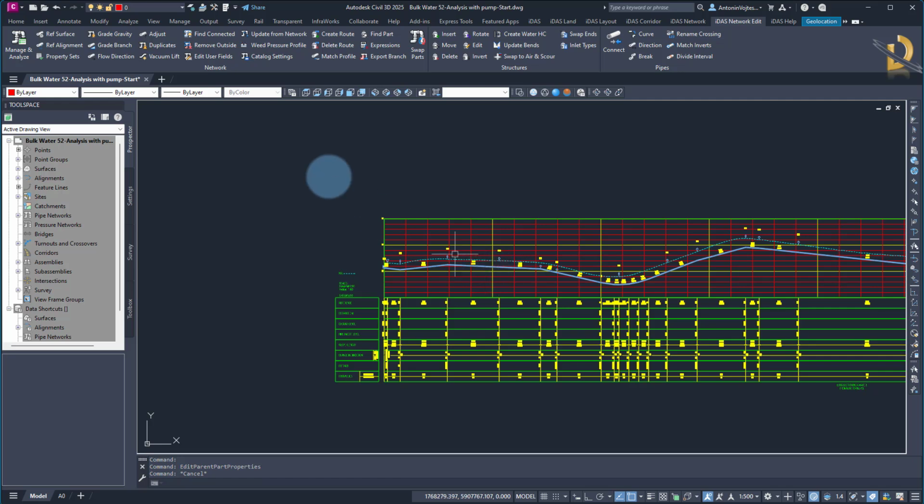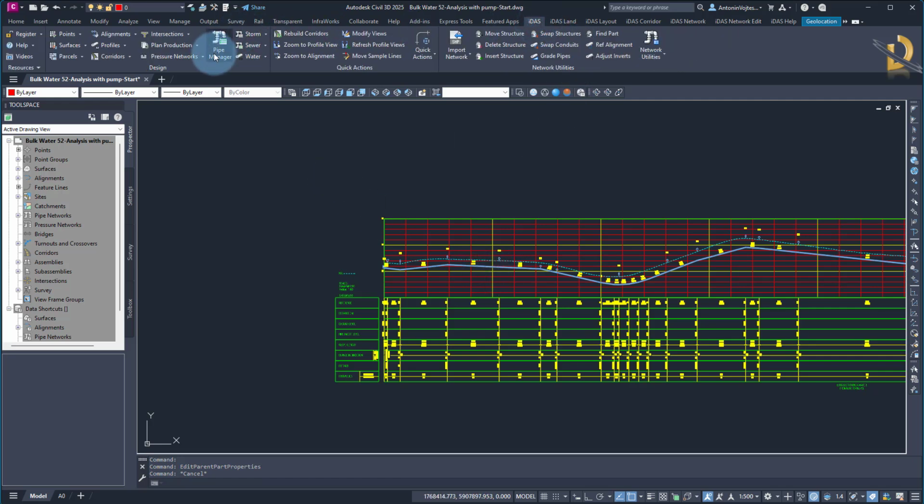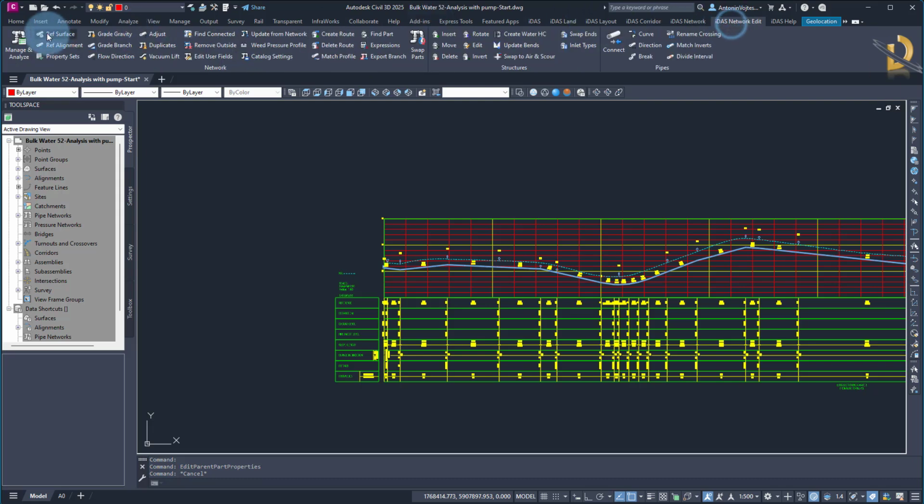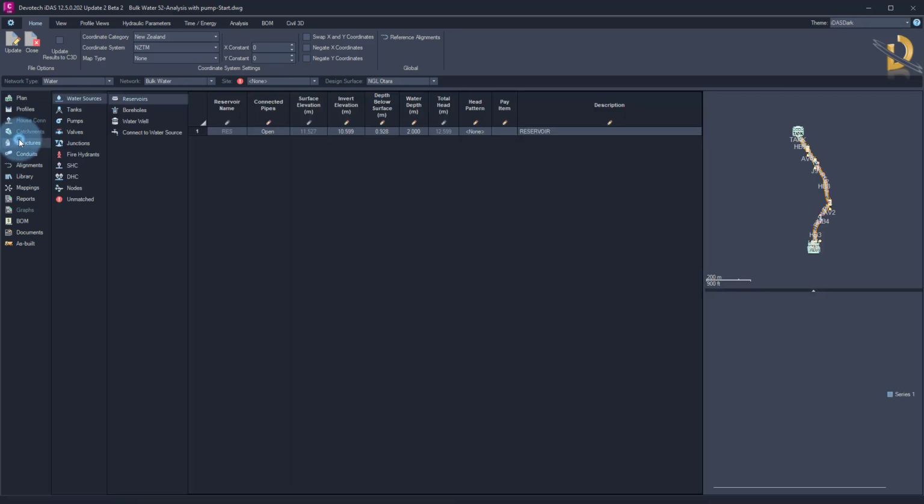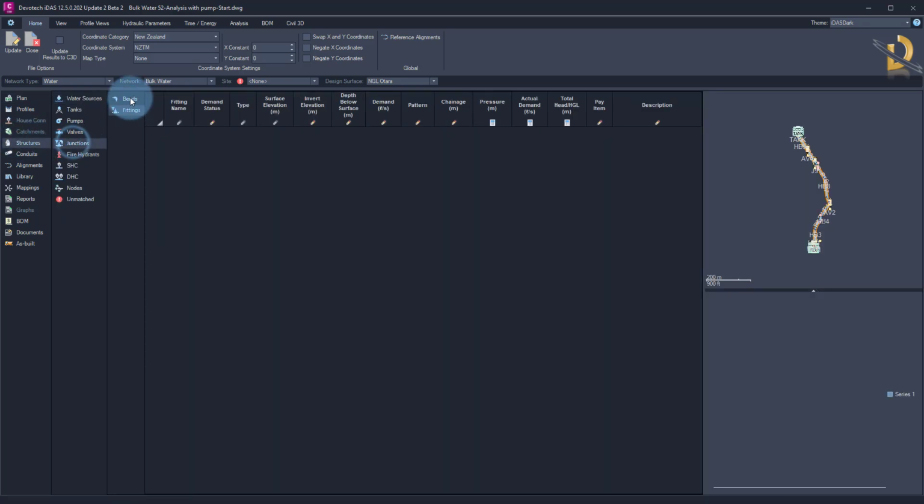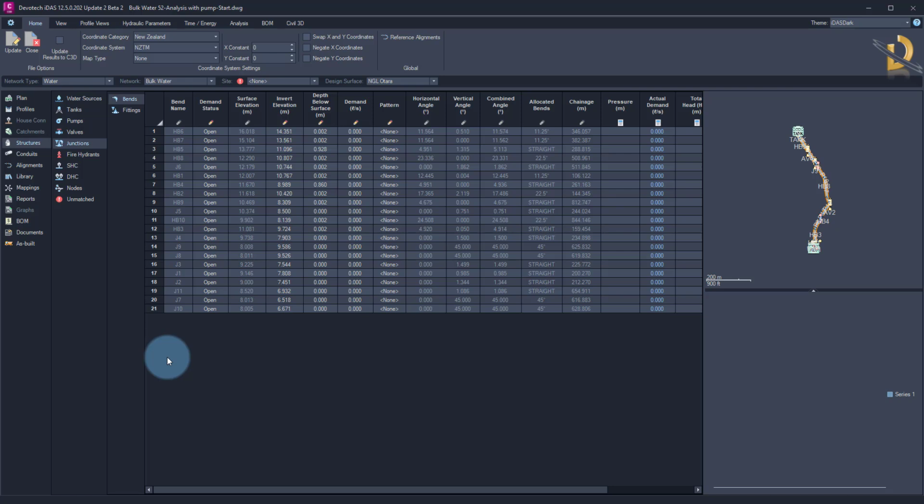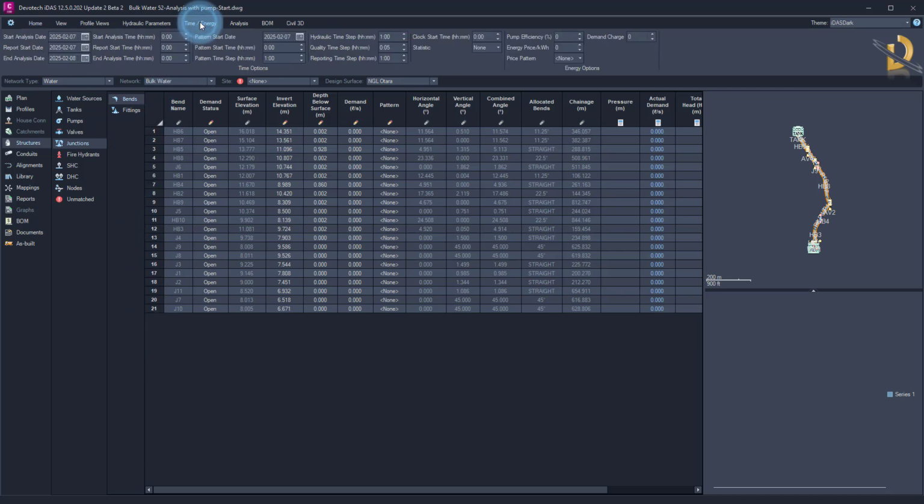It looks better now, and I'm going back to either IDAS Pipe Manager or Manage and Analyze. If I go back to Structures, Junctions, Bands, there is no longer an exclamation mark. I can also go to Time and Energy and I can set the analysis duration if I want to run it for 24 hours or a longer period or shorter period. So I can change the values here. And I'm ready to run the analysis.